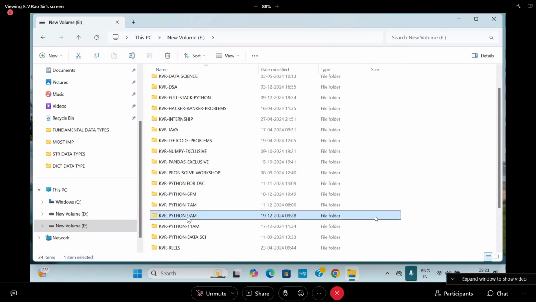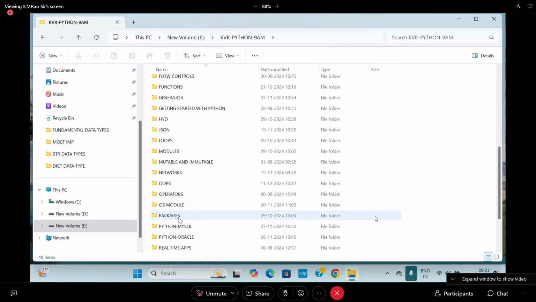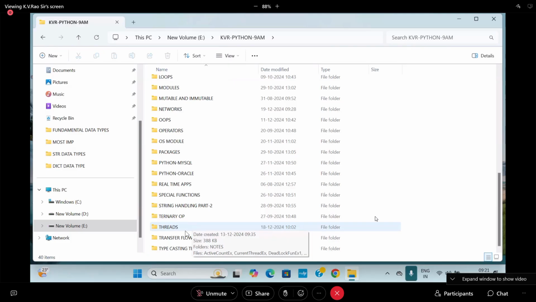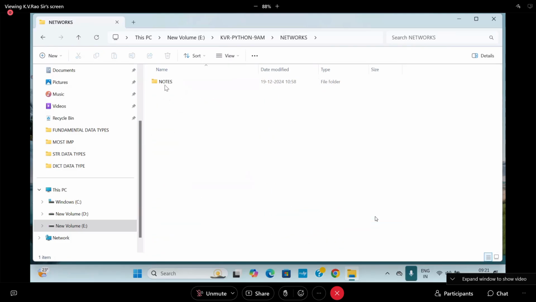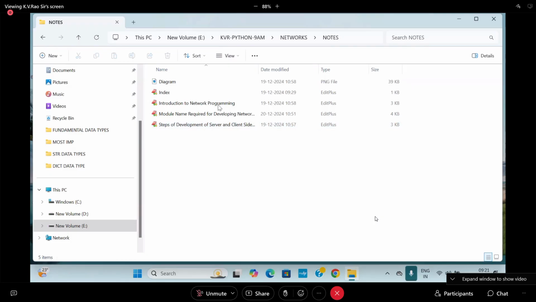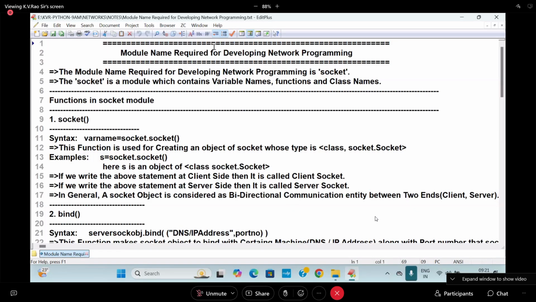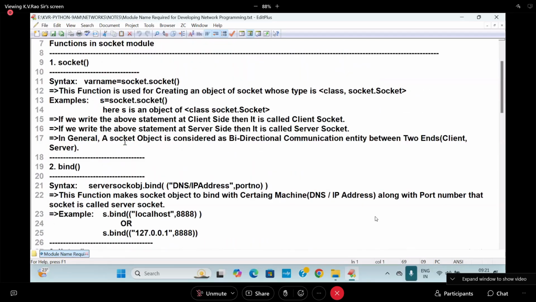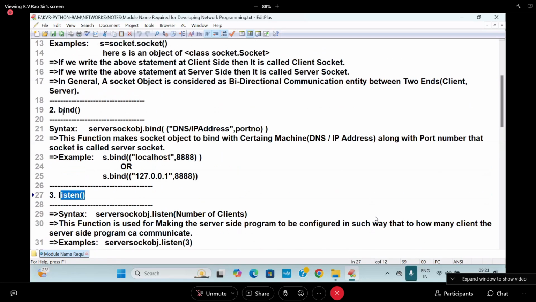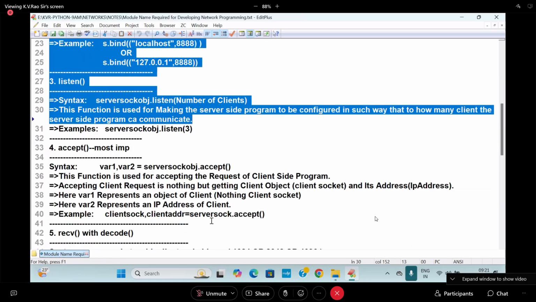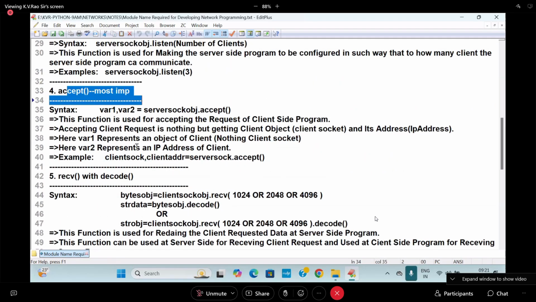Under Networks, under that module name: the socket module is required for the development of network things. So socket, bind, next is listen. These are called configuring the server socket. Accept is the most important one from the last class.